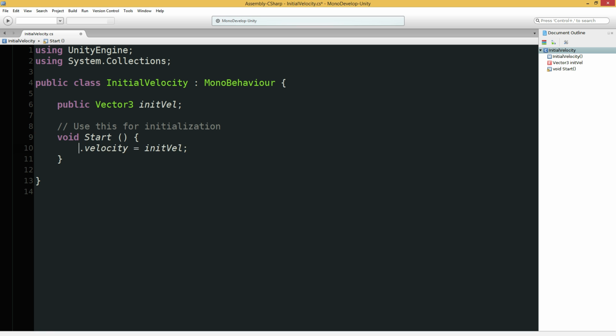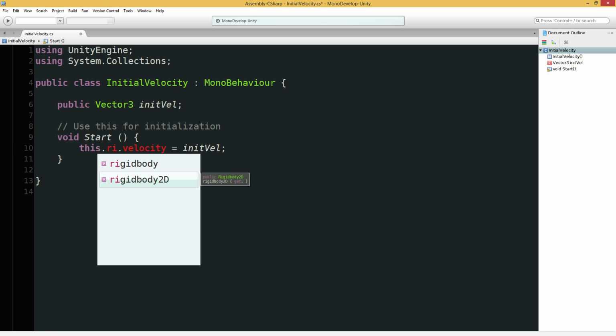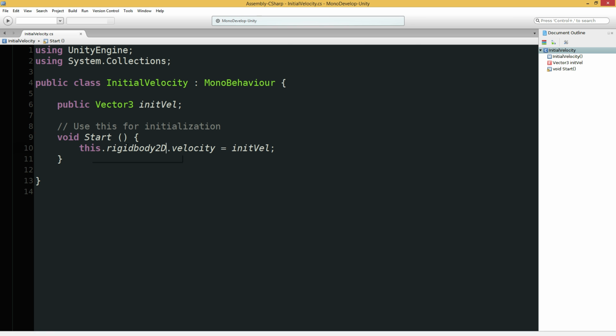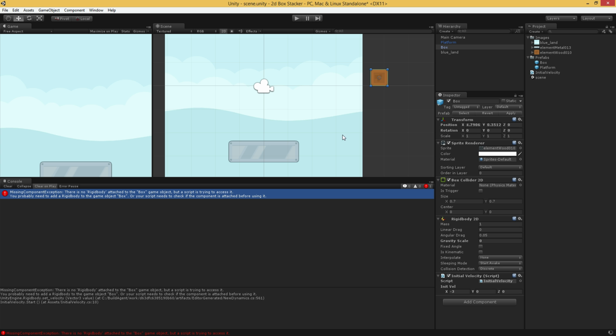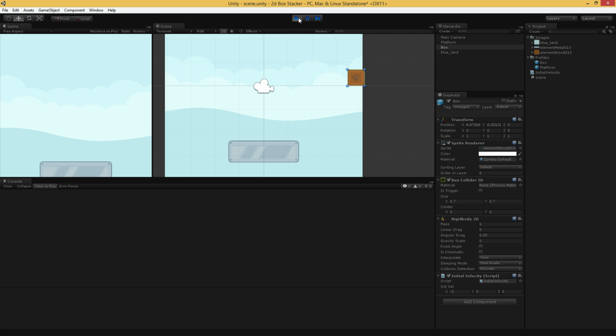Right, we don't actually have a rigid body. What we have is a rigid body 2D. I don't know if there's a... Oh, there is one for that. There's a Rigidbody2D. There's not a Rigidbody, but there is that. Let's hit play again, and it should work. There we go. So now we've got our box with our velocity.